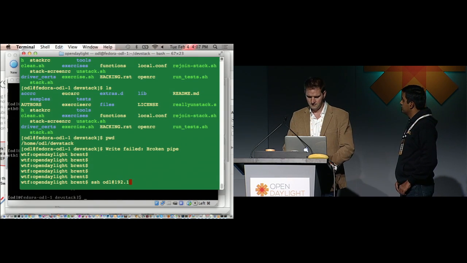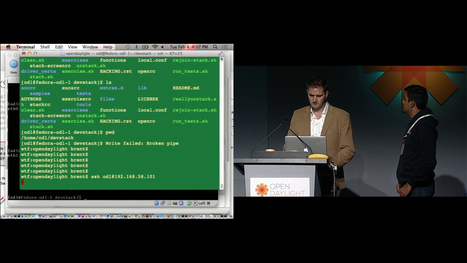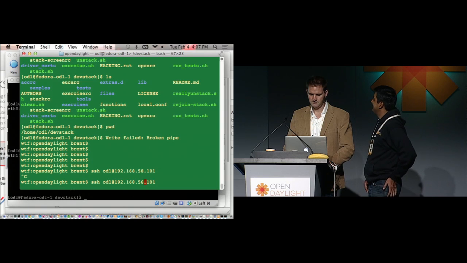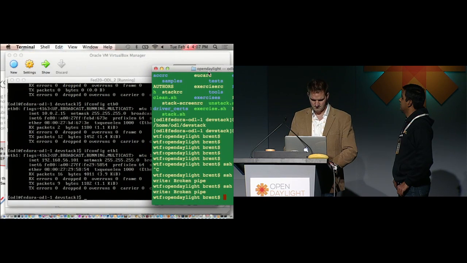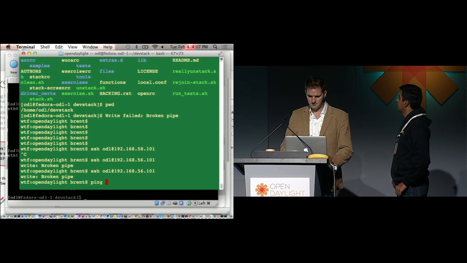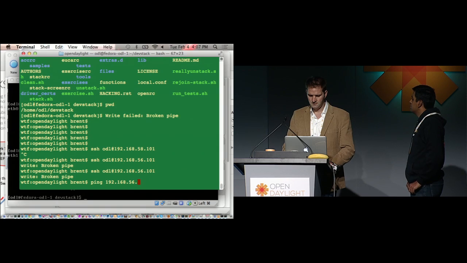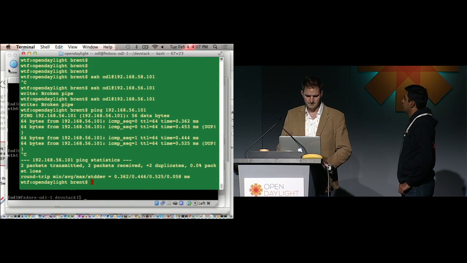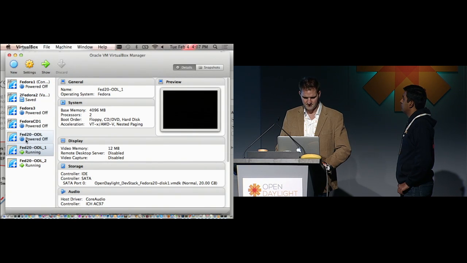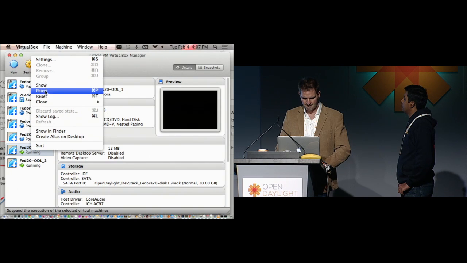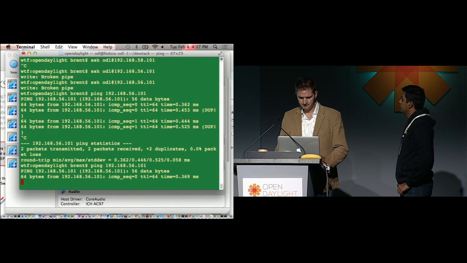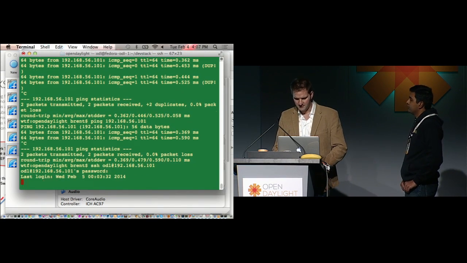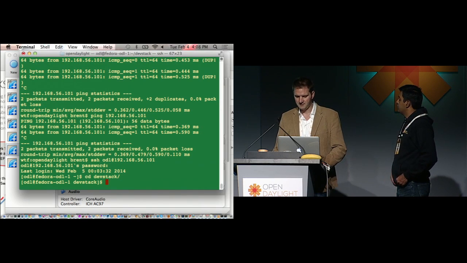192.168.58.101. Oh, was it 56? Sorry. Oh, hang on a second. That might help. Sorry, I had another machine running with the same address doing this. There we go. So once you SSH in, ODL, go back into the DevStack directory.